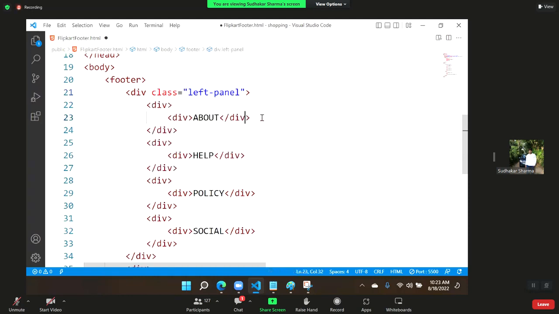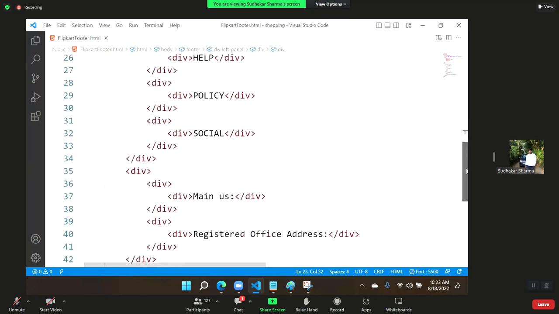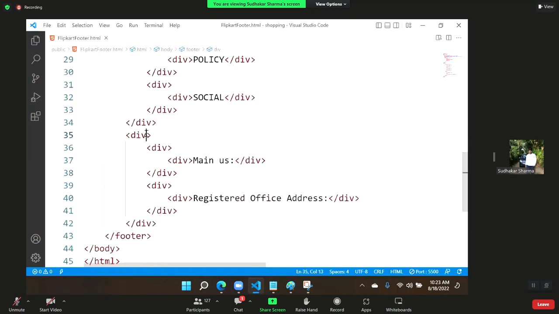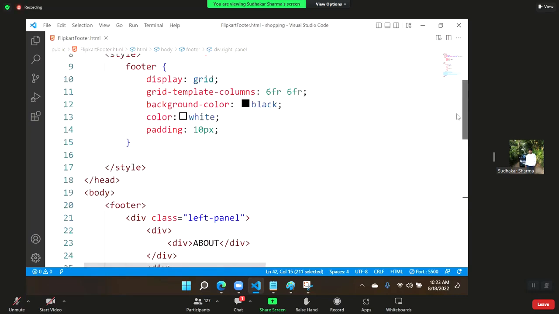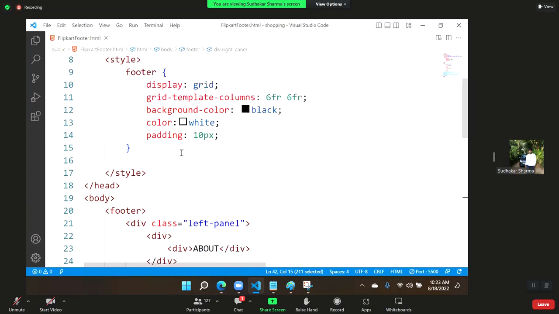That is one class. What about the second one? This is the second one. We will put a class, right panel. Okay. Now I want to apply an effect for the right panel and the left panel. Now let's go. If you are writing directly for an element, write the element name directly. If you are writing for classes, classes are accessed by using a dot.